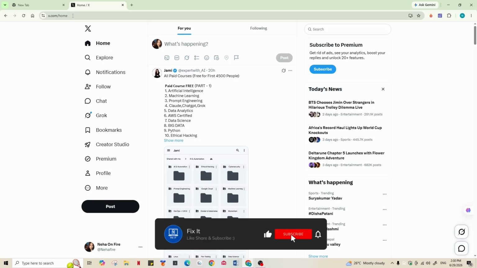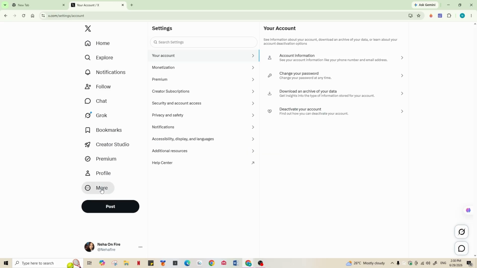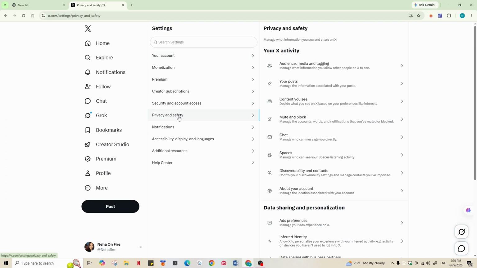Go ahead and open your X application, or you can also go to x.com. Then after, log into your specific account, select More from the left hand side of the screen and open Settings and Privacy. Then after, go to Privacy and Safety, which is between Security and Account Access and Notifications.